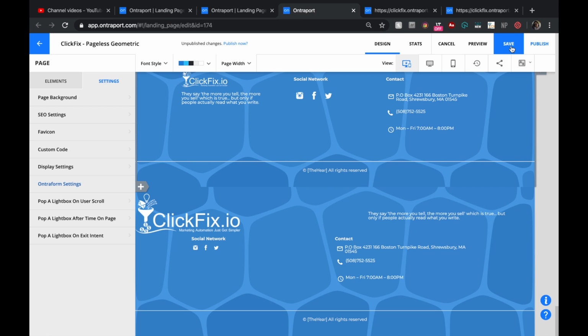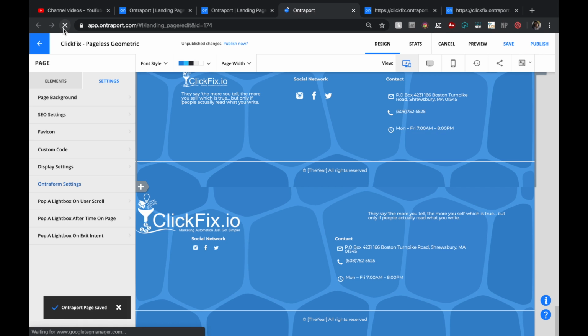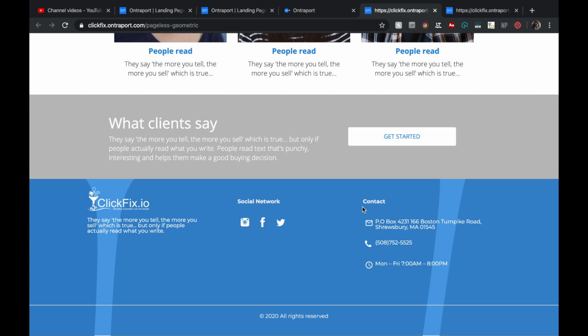So if I publish, we should be able to see the current year, which is 2020. So here I have the published page, and as you can see, the year changed to 2020, and that's basically it. That's all you need.